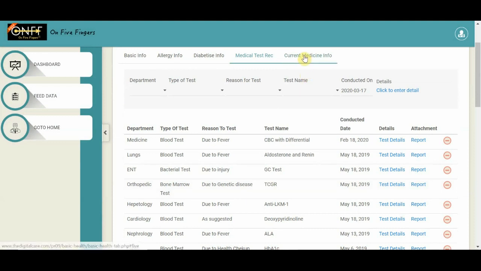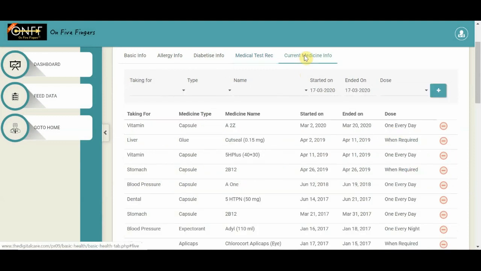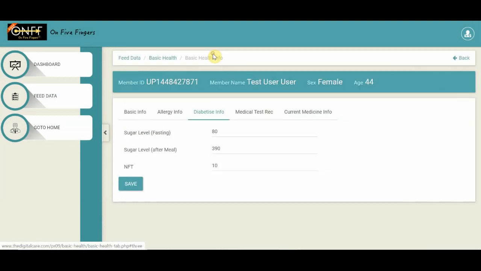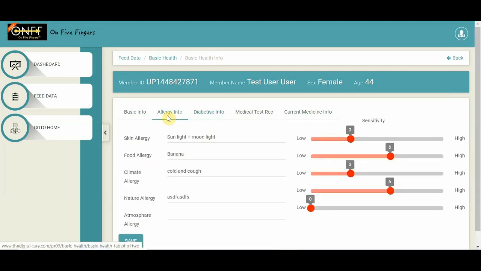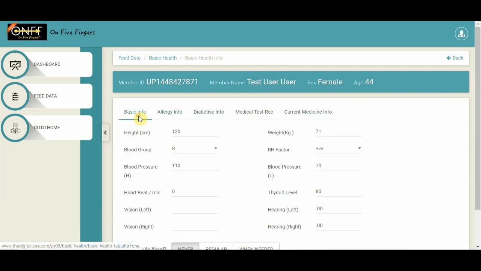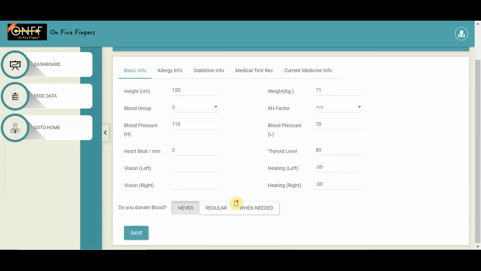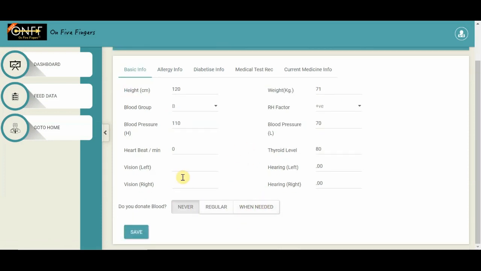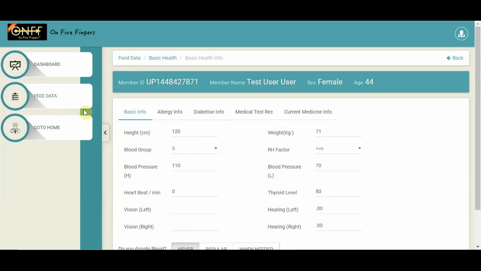This is where I can see all the medications they have taken or are taking. In the diabetes info, I can see their fasting level and after-meal sugar. In the allergy section, I can see what all allergies they have and their sensitivity for each. And in the basic info, I can see their normal details, whether they are a blood donor or not. Now, this is a typical view for the feed data.